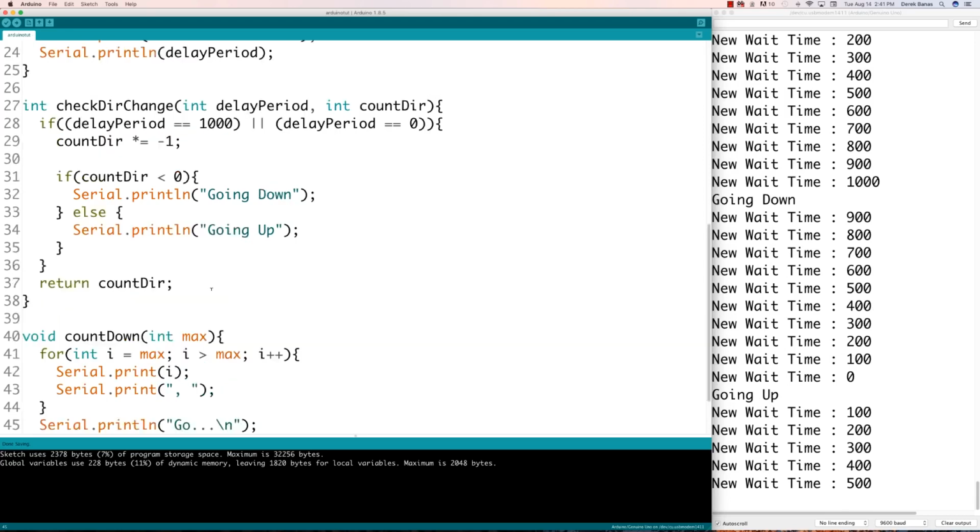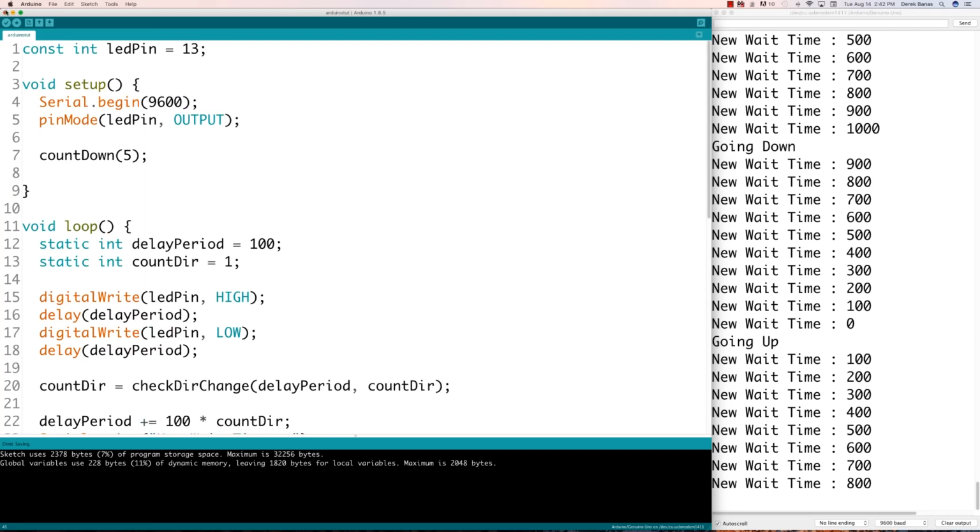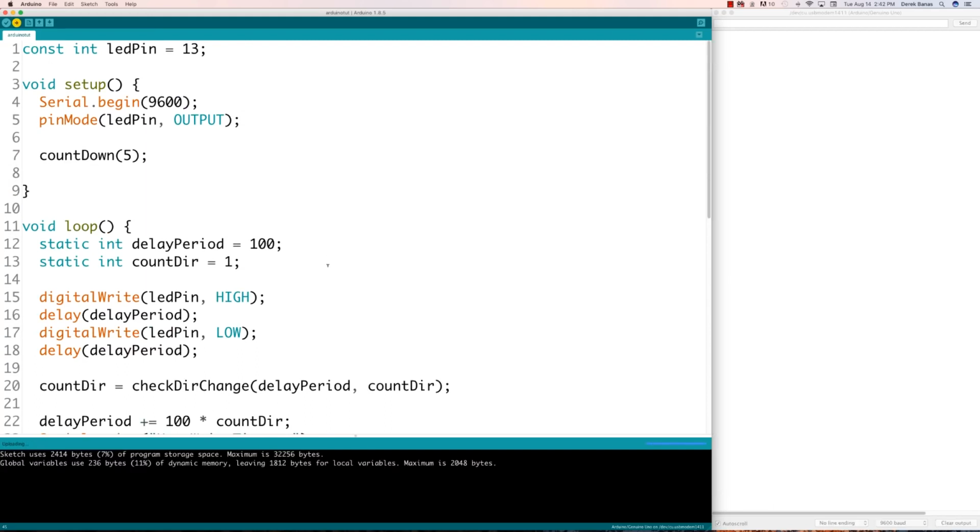Okay, so we got the function created, and we called the function right up here before we did anything else, and now we can execute the function. You can see what it looks like. So it's just a simple little countdown.